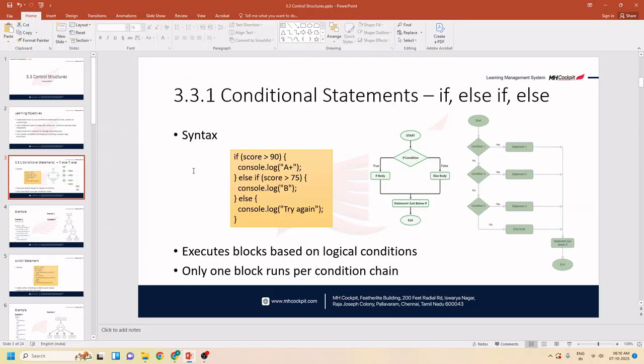example. If the score is greater than 90, it will be A plus, so I am printing it as A plus. If the score is greater than 75, I am printing grade B. And if the score is greater than 60, I can give C. Likewise, we can make many conditions. The final condition is else. Else I am giving it as try again, right?